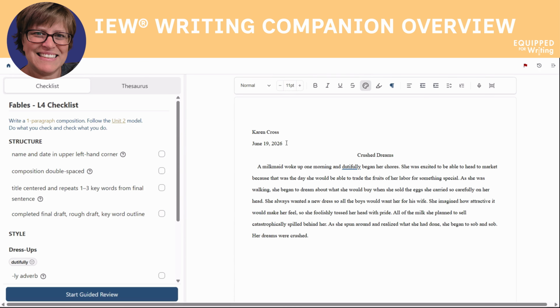And make sure your date is correct for MLA format, okay? All right, so because this is the very beginning, the only word I have underlined is this ly adverb here. So you'll notice nothing else is labeled, if you're used to all that labeling so far.